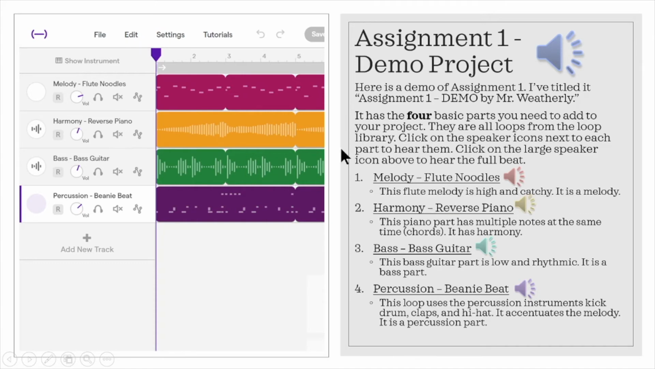Then I've got my harmony, and you'll hear this one. It's a little easier to understand harmony when you hear it, but it's more than one note happening at the same time. It's not there to catch your ear, it's just there to support the melody. So it's this reversed piano.